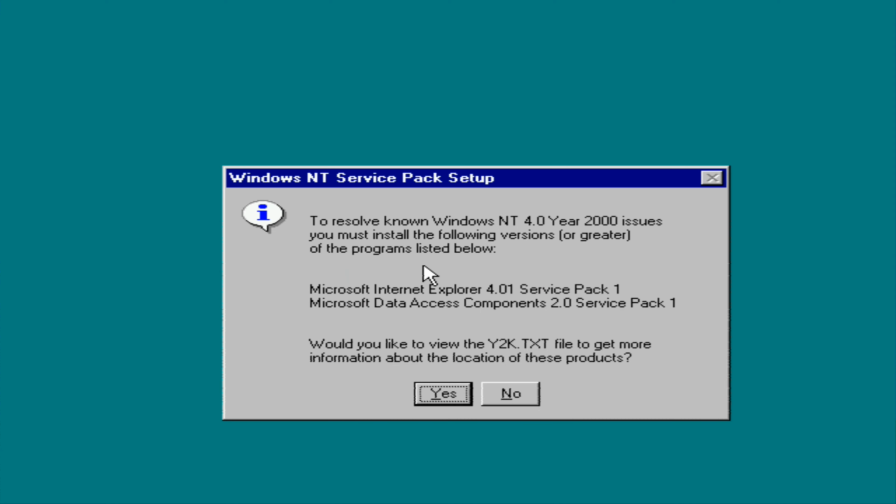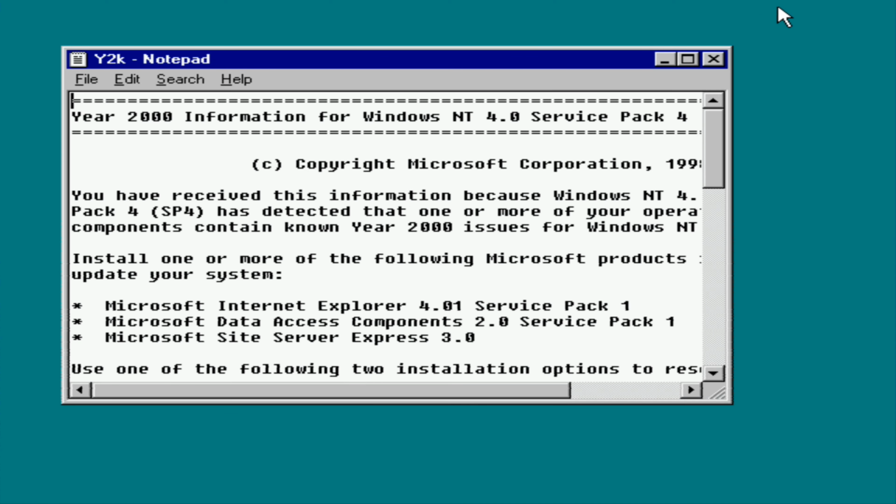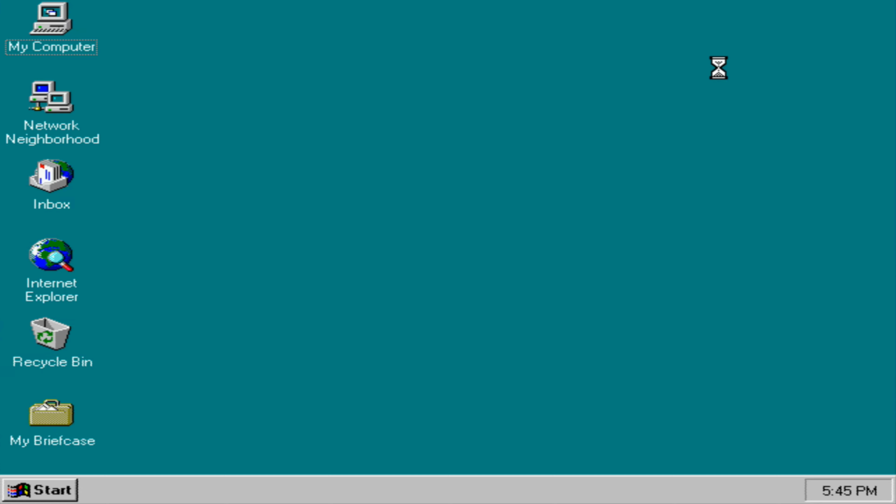Click OK. Now, to resolve known Windows NT 4.0 Year 2000 issues, you must install the following versions or greater. One of the programs listed below, we need Internet Explorer 4.01 Service Pack 1 and Microsoft Data Access Components 2.0 Service Pack 1. Yes, I would like to get more about it. This is the notepad. So you do need to have Internet Explorer already installed.